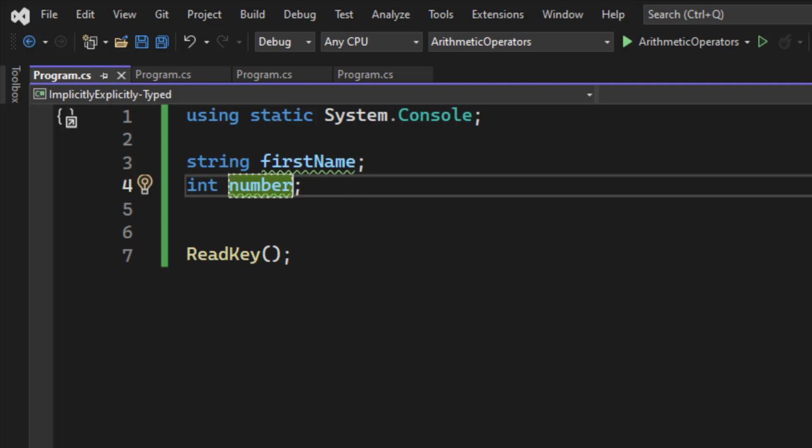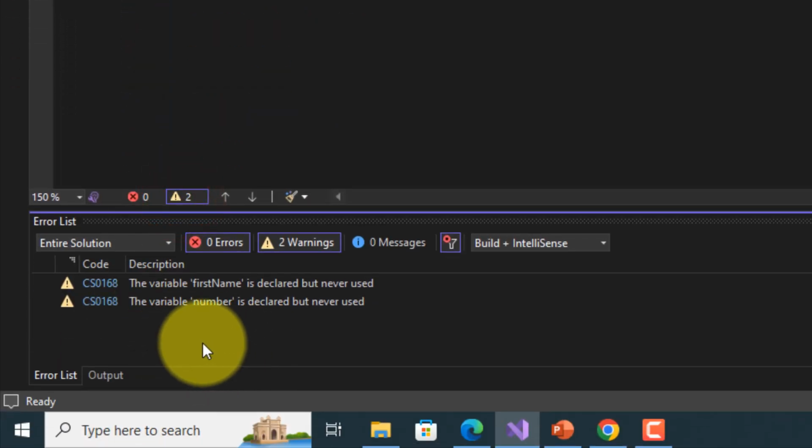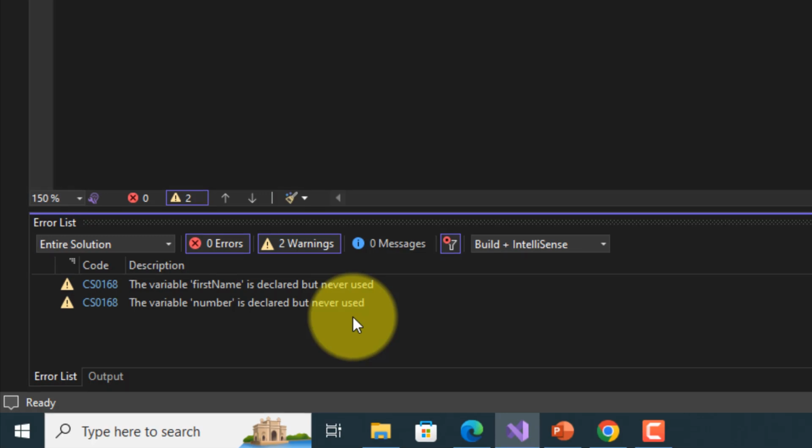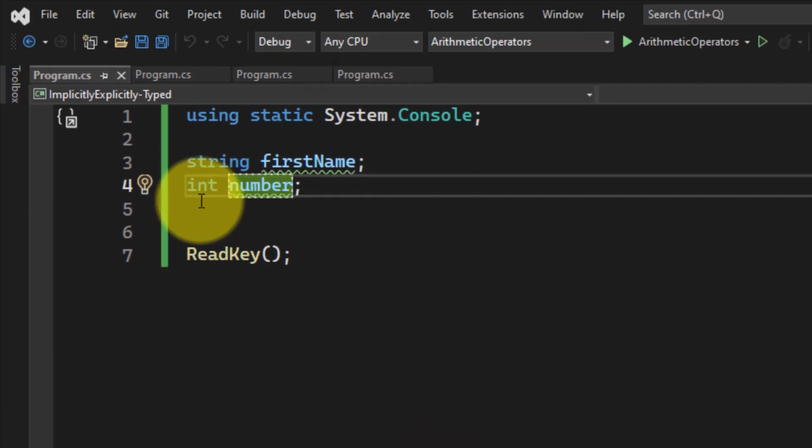But you will have two warnings. If you go down here, you can see the warnings displayed by the compiler in the error list: the variables are declared but never used. That means later you have to initialize those variables, even if they are explicitly typed variables. Otherwise, you will receive errors. This means that the compiler, when you declare explicitly typed variables, can determine at declaration the type of explicitly typed variables.